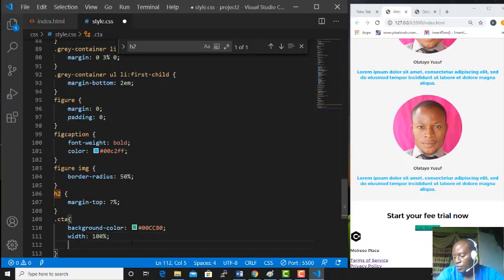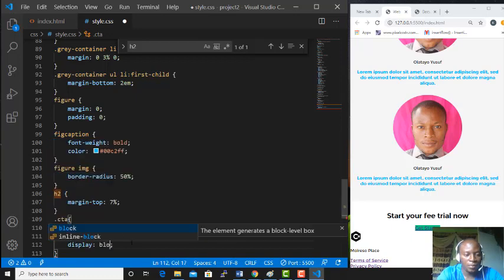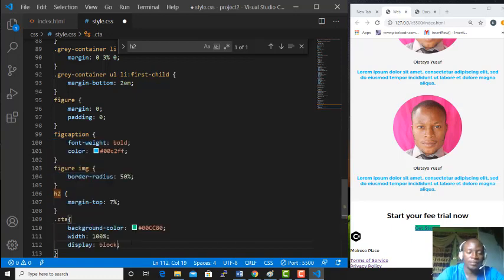I am coming back to width, so I'm giving it a display of block. And what does block mean to you? Remember when we were starting CSS and HTML, I told you that there are two types of elements. We have the block elements and we have the inline block elements. A block element occupies the entire space, while an inline block element will occupy only a little space so the others can come after it. So Ctrl S to save. Changing the display to block means that I want this to occupy the entire width.